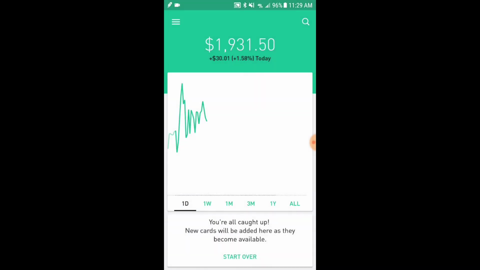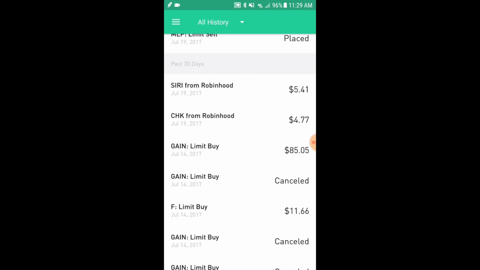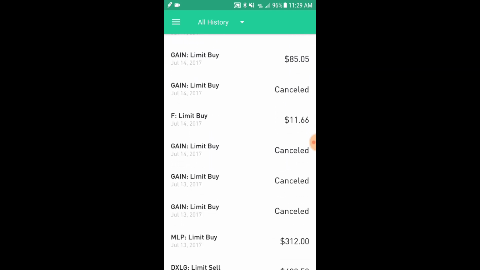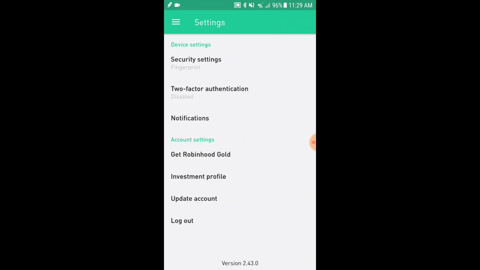Your history, if we click on that here, you'll see on the top. So obviously you're trying to sell MLP, but I'm trying to sell for a gain, so that's not going to go through anytime soon. AT&T is paying a dividend here coming August 1st. I'll be getting 98 cents added to my account. And you'll see just every other thing that's been added to the account, or orders I've canceled or things like that. Your history is just kind of a generalized everything you've done, stock trading and things like that through the account. So next we'll go over settings.